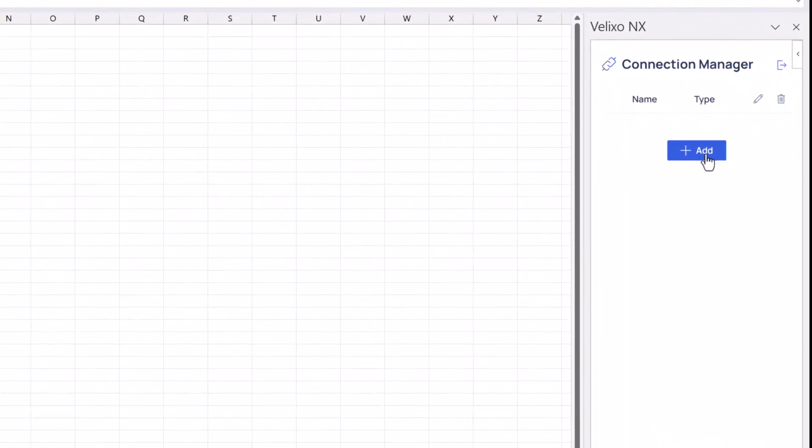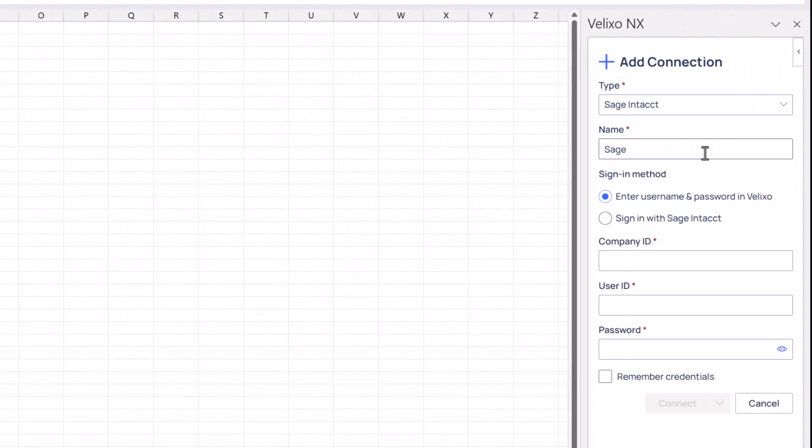In the Connection Manager side panel, we'll click the Add button. We have Sage Intacct specified for the connection type, and will provide a friendly and preferably short, unique name for the connection. This name will be used later when entering our Velixo functions.